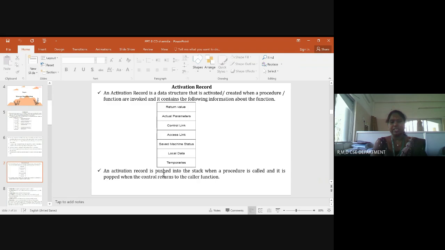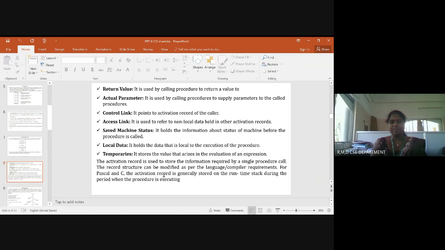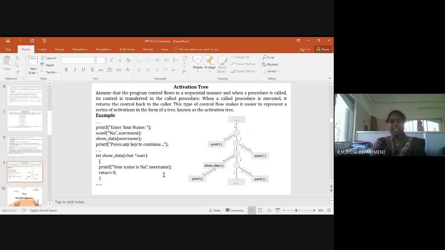The activation record has seven fields: return value, actual parameter, control link, access link, saved machine status, local data, and temporaries. Return value is for the calling procedure. Actual parameter is the parameter passed to the called procedure. Control link points to the activation record of the caller. Access link gives non-local data for the activation record. Saved machine status is the status of the machine before the procedure is called. Local data is the local execution of the procedure. Temporaries are temporary values from the evaluation of expressions. These are the seven fields in the activation record.